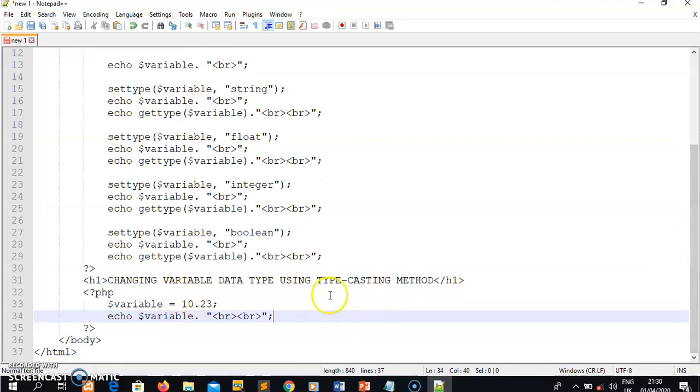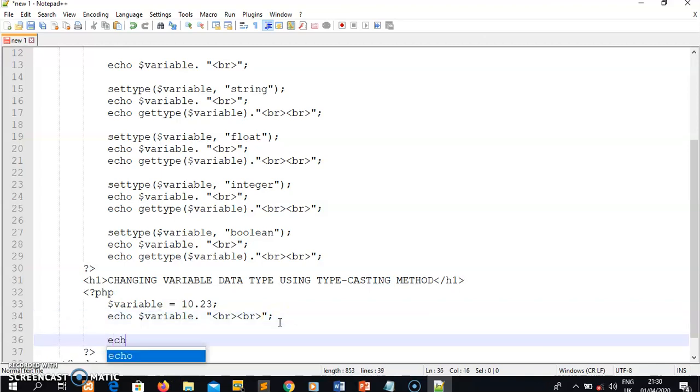How do I apply the typecasting method, guys? I want to echo the value that will be changed. With the typecasting method, you simply write the type in brackets, the type of the data you want to change that variable into. For example, I want to change this one into string. Initially it's a float, so I want to typecast it into a string. You simply write the data type in brackets, then write the variable that you want to cast into that data type in front.